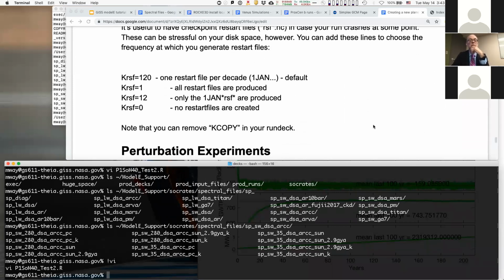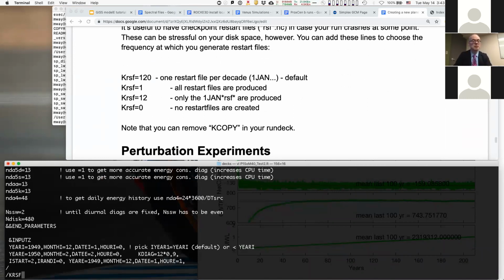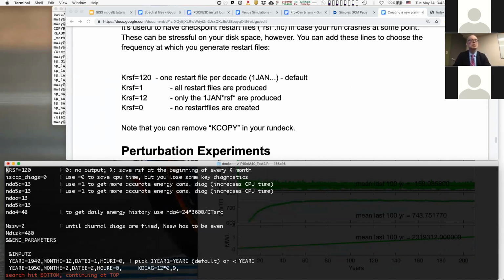Then he has stuff about restart files. Yeah, so we could look at that too, just for fun. I don't think it's in here, though, is it? Do we have it? Oh yeah, we do. Okay, so as it stands, it'll generate one of these RSF files I mentioned before every 120 months, so every 10 years, basically. So we just use the default for that.